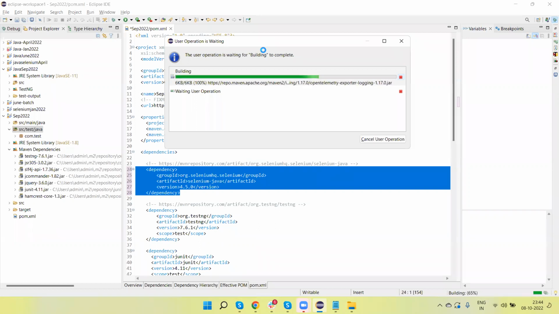Suppose we want to share this project with you, in that case you don't need to download the jar files. These jar files will automatically be taken care of by the Maven project. Maven will download them because we have mentioned them in the pom.xml file. It will automatically download and save them in the local repository, and then from the local repository they are available for your project.